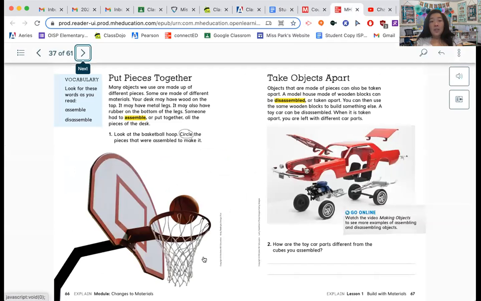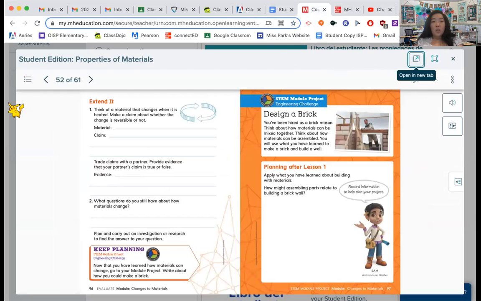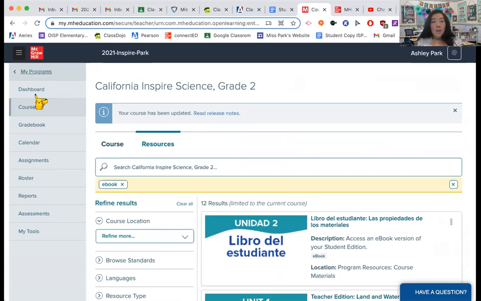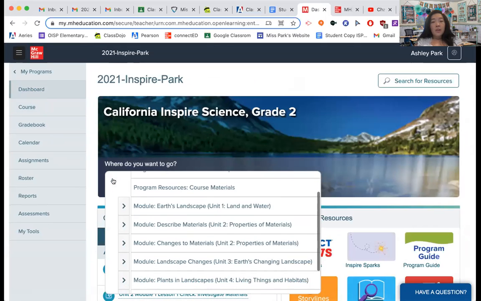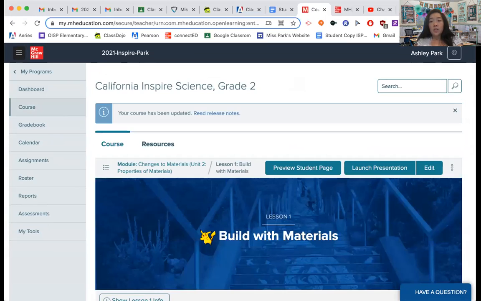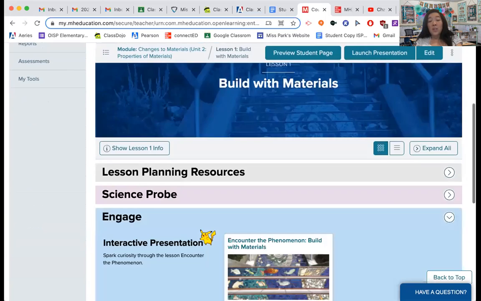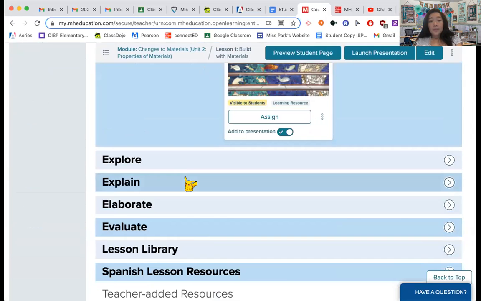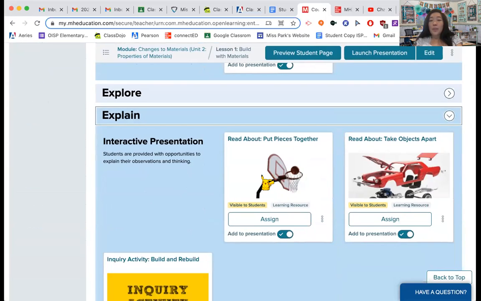So let's go ahead and go to page 66 today. It's going to be the one with the basketball. If you guys are using it online, you're going to go to your dashboard. Click on that greater than sign, find the module changes to materials, build with materials. You're going to scroll to explain. And then find the picture with the basketball.